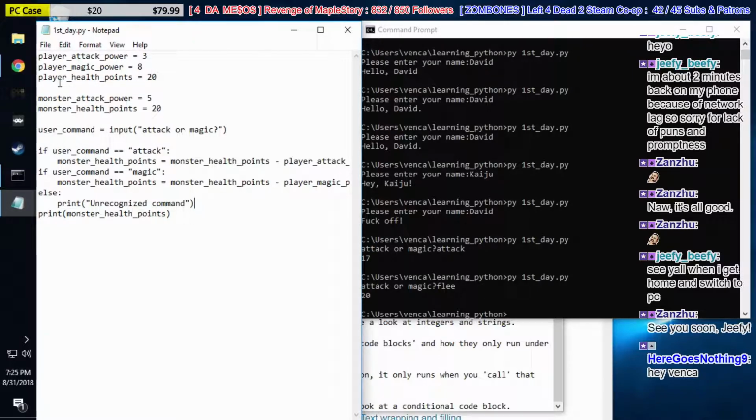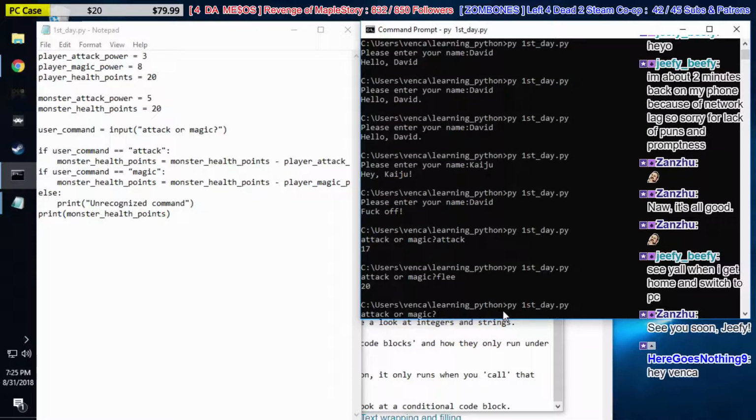I'm going to demonstrate why in a second here. So what we want to happen here is if they enter attack or magic, then run that code. But if they enter anything else, then print unrecognized command. So I'm going to run this code now. Boom. I'm going to enter in flee again.